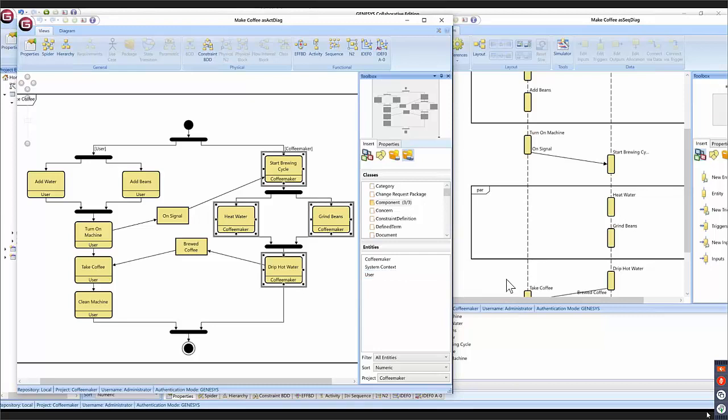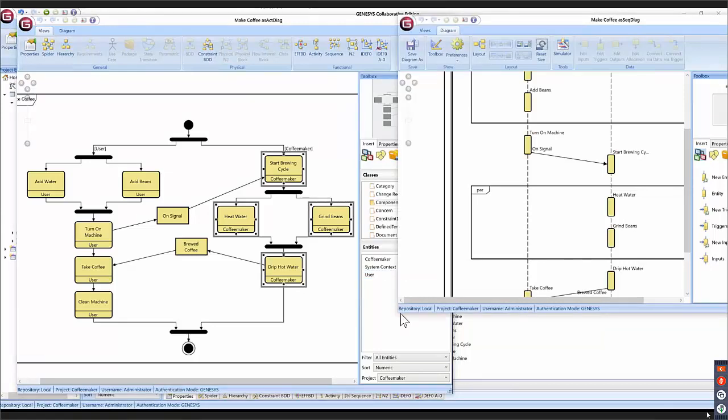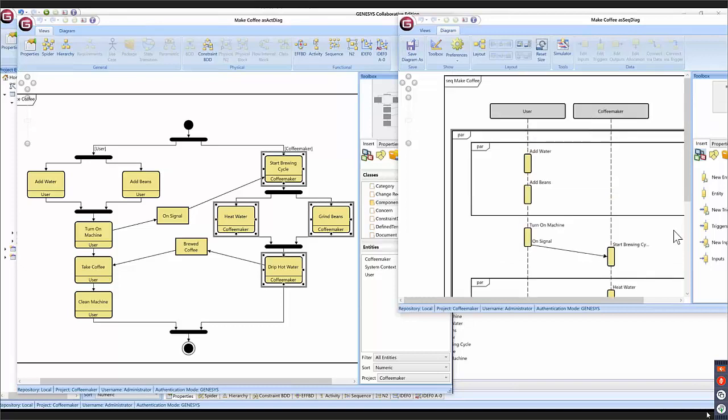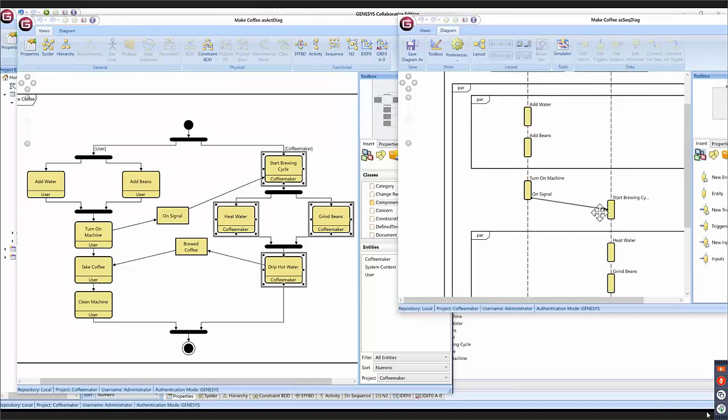Okay, so now I've got a more meaningful sequence diagram. I can look up and see, yes, I've got the user and the coffee maker, their interactions. It's structurally correct. All the information is there. I can clean up the formatting a little bit.